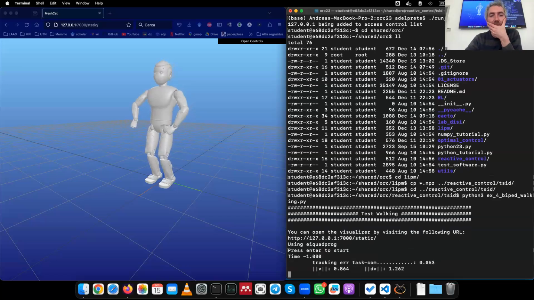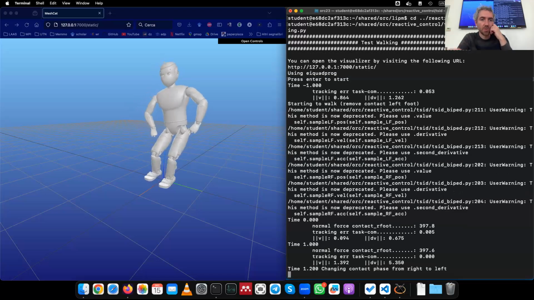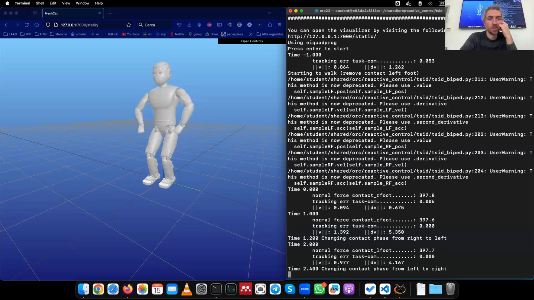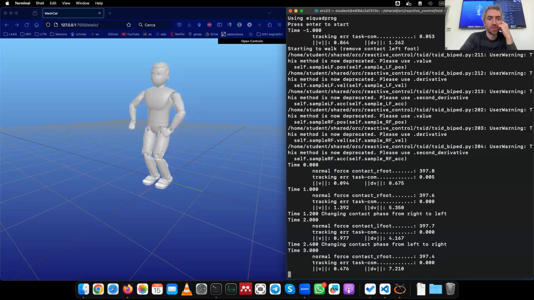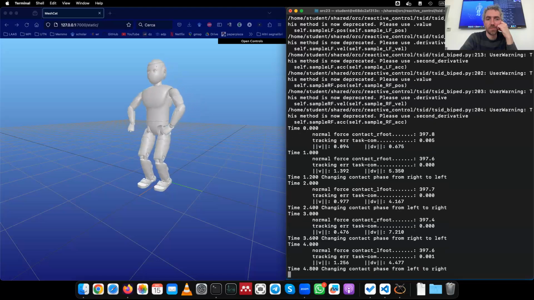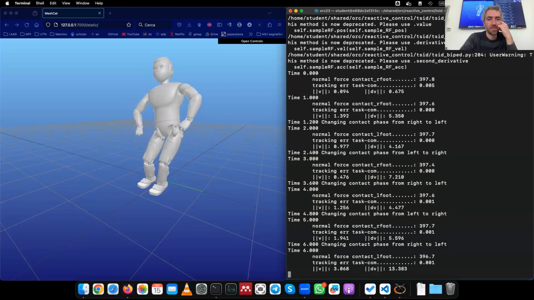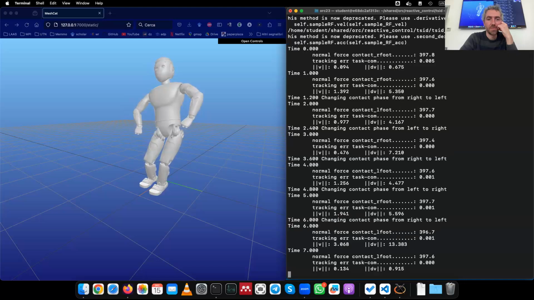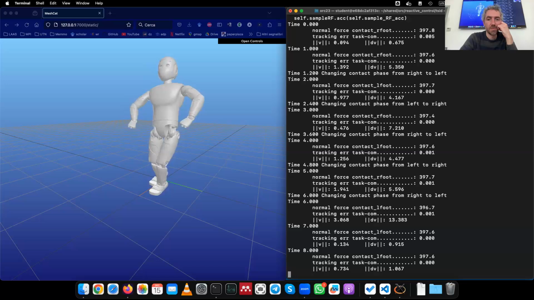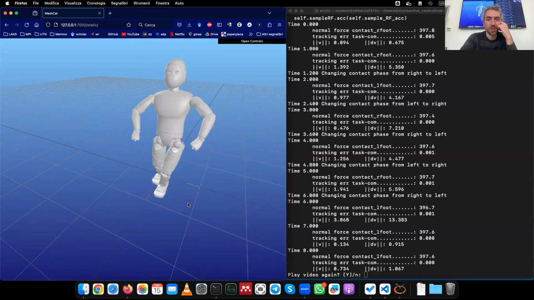I press enter. The robot moves the center of mass to the right. Then it moves to the left and it starts walking. So step with the right foot, step with the left foot. And this is the end. So it stopped on the left foot. The right foot is not in contact.